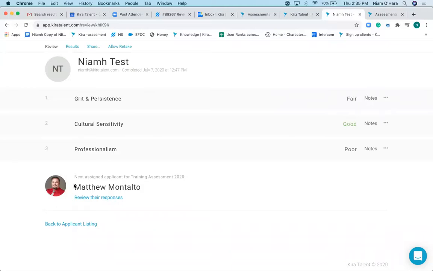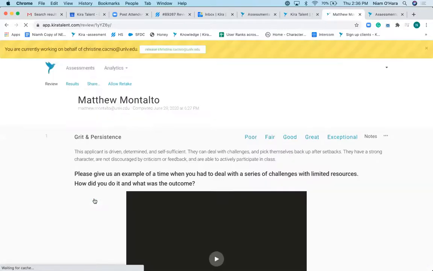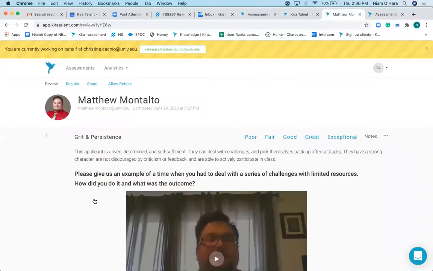Once you've completed reviewing this applicant and you have another applicant assigned to you, you don't have to go back out into that list. You just come in here and click review the responses, and you'll move on to the next applicant. Same with your reviewers. They'll move on to the next applicant as well.